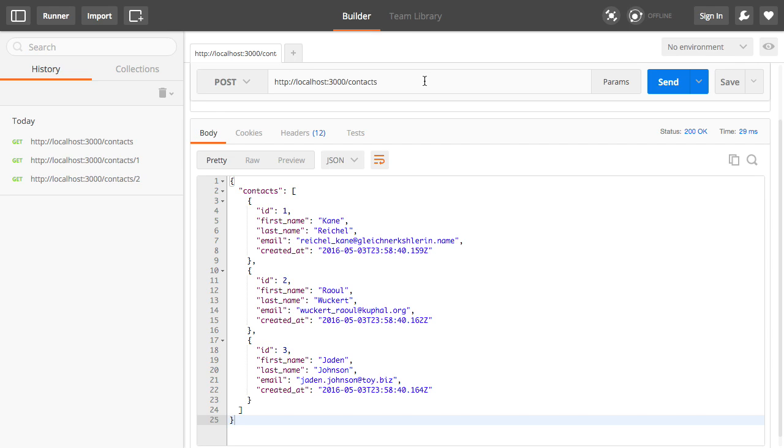No. What should it be? I thought it would be contacts. I guess we didn't create a new one. We're going to create it in this request. So because I'm creating one, I don't have an ID yet. It's going to give me an ID back when it saves it, right? So this is the right URL.